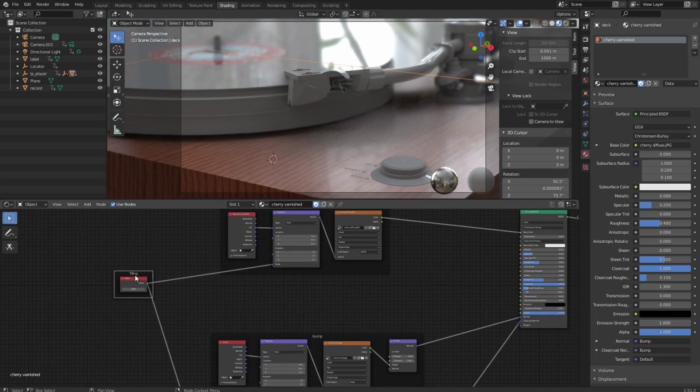There's a tiling node here on the left, which you can easily tweak if you want to, because it's connected to all of the maps. So I'm going to increase the tiling from 3 to 6, just to make the grain a bit finer.